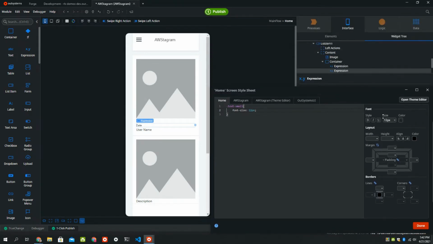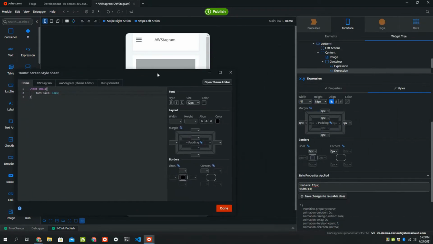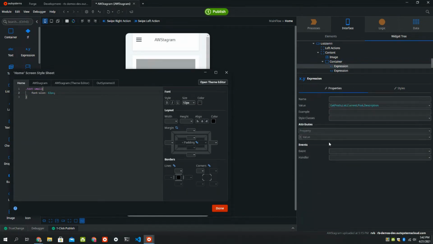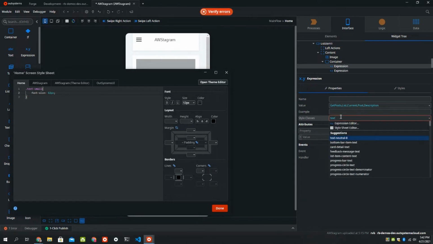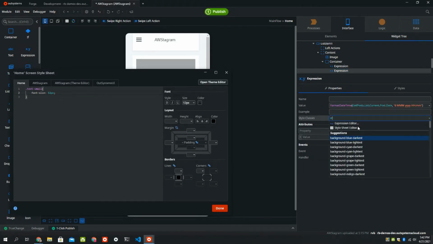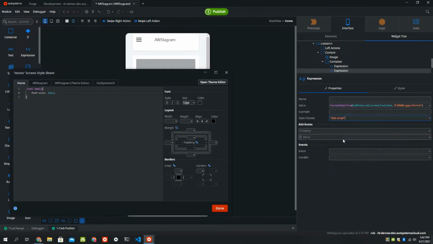Now, if I associate this directly with the expression, so when I go here, I'm just going to say, okay, the style class for this, it's text. You see how it recognizes this, right? So I am applying this over here, and I'm also going to apply this over here. Text, where is it? Small.